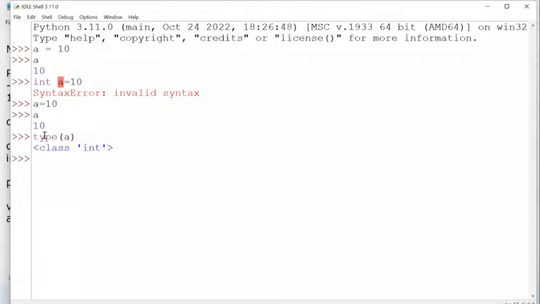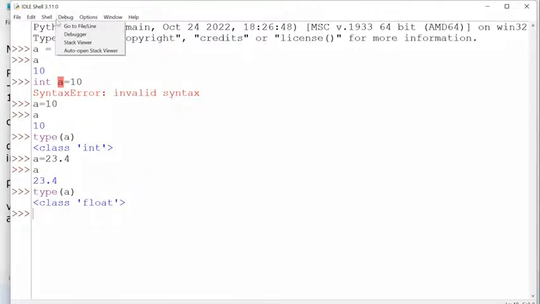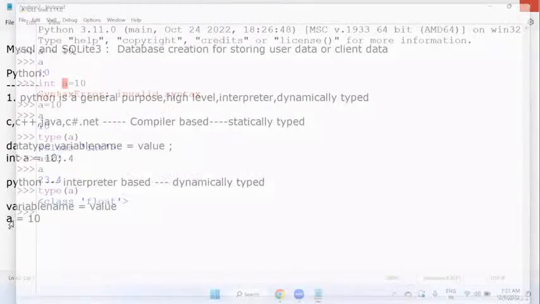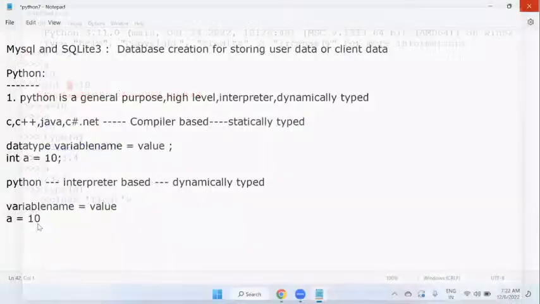It's class type integer. And even if I declare A is 23.4 and print A, and type of A is, actually, float. So like this, based on the value, the data type will be decided internally. We need not specify any data type in Python. You should only focus on the value which you want to assign. Based on its value, the Python interpreter will decide the type of the variable.